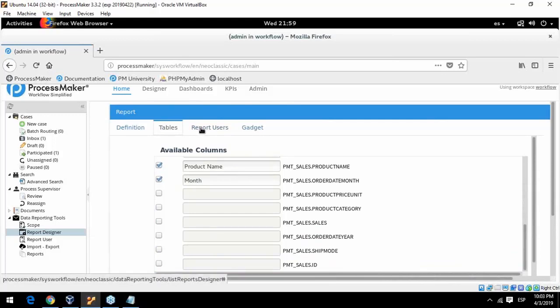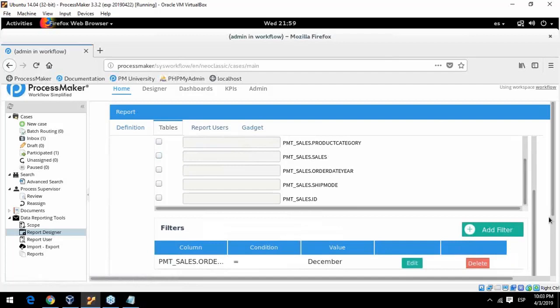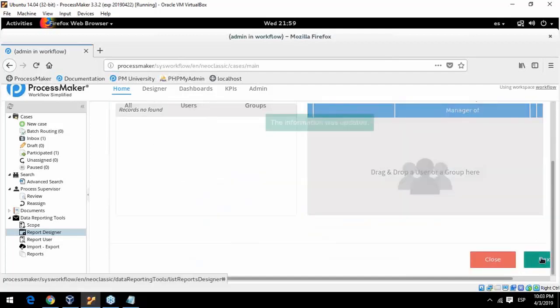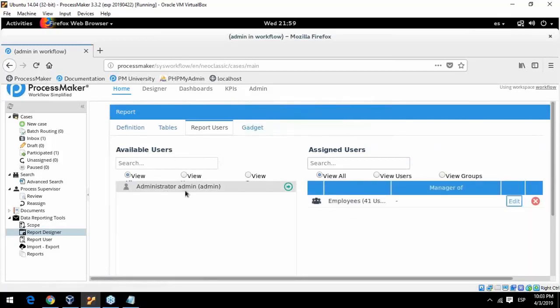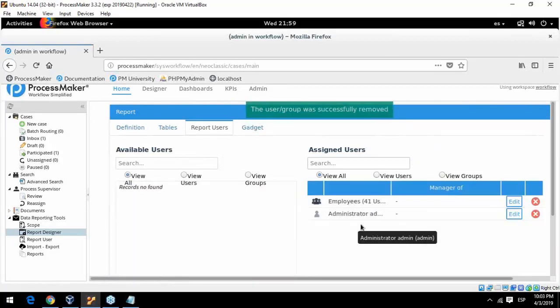But now let's go to report users. I'm going to click next here, and there you have. This is interesting. Do you remember that I said that I am going to assign employees and the administrator, both of them? This is something that I have shown you before, that I have done this type of assignment. Now, what does it mean? That I can take this one and move it here, and this one also I'm going to take here, and there you have.